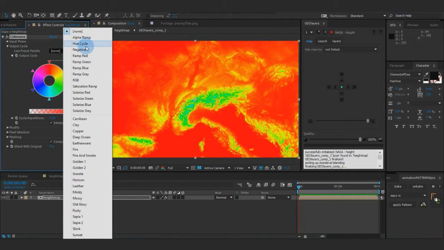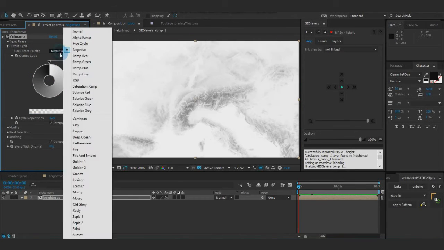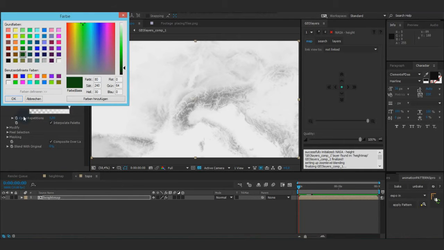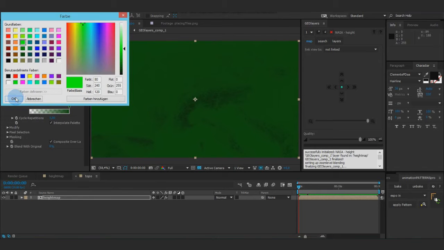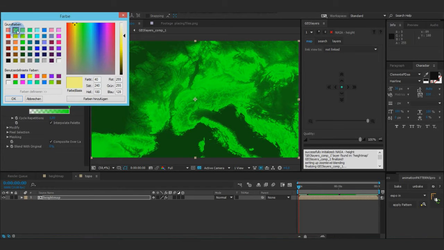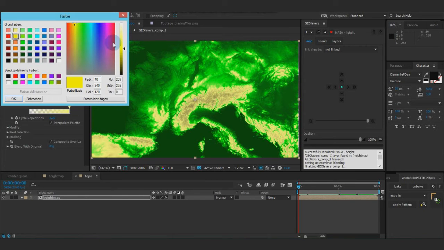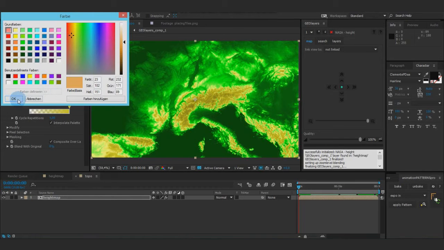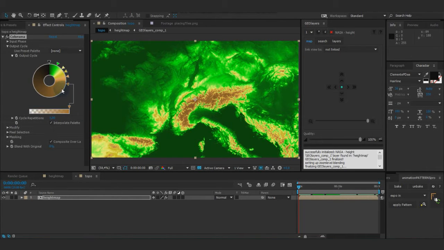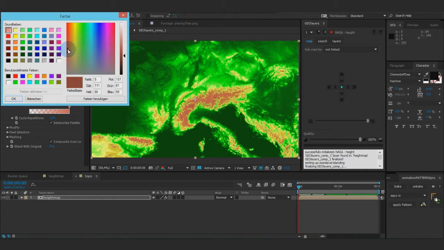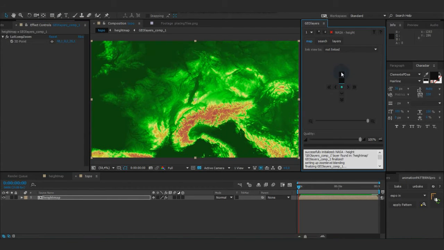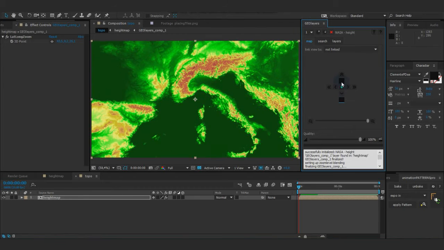You get some preset stuff, but I don't need that. I want to do a typical topographic map. So let's say I want some greens here, some light yellow, a bit darker probably, some light brown, some darker brown, some light red, and probably some darker red. All right, this already looks pretty cool, but there's some more stuff we can do.